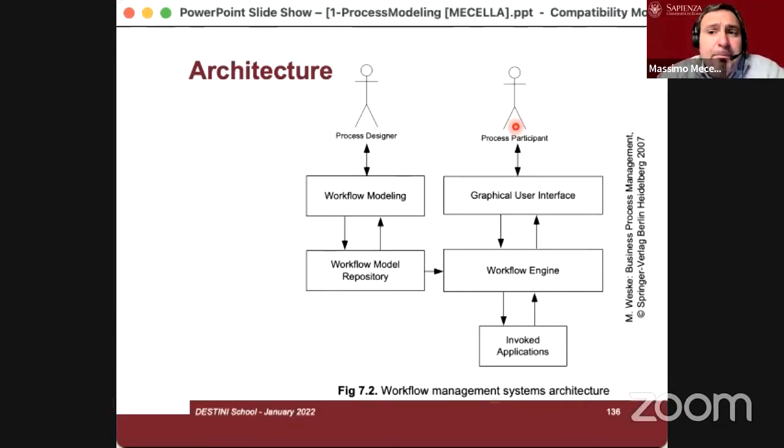So in most cases, each time that you insert data in a form, you are a process participant inserting data into some system. The difference that you have is that in many cases, those applications are standalone.